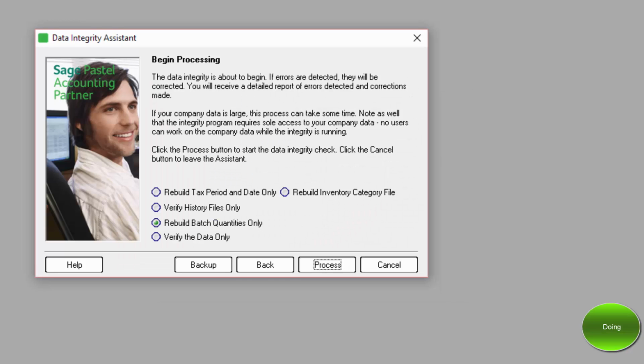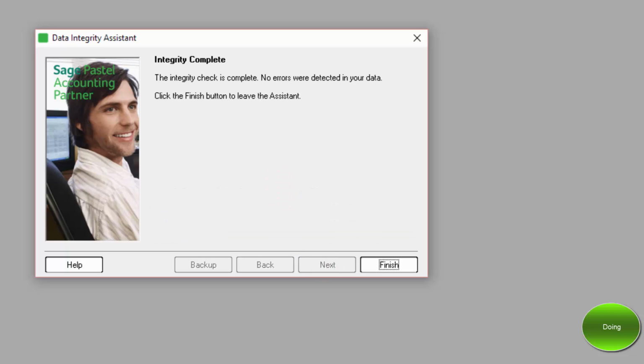After selecting Yes, a Data Integrity Assistant will open. The Data Integrity Assistant is there to help you to perform an accurate stocktake. As you can see, Rebuild Batch Quantities Only is already selected. We can select Process. The Integrity Assistant has completed a check and no errors were detected. Because there were no errors, we can select Finish.